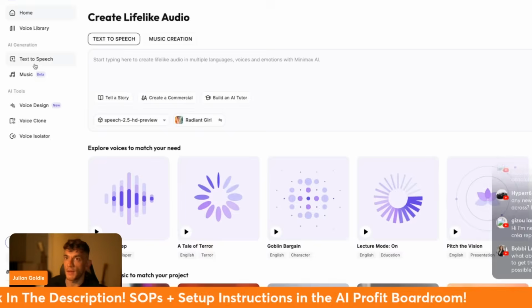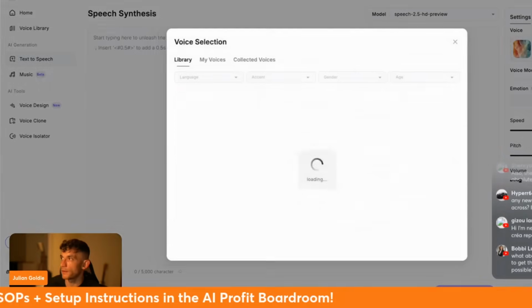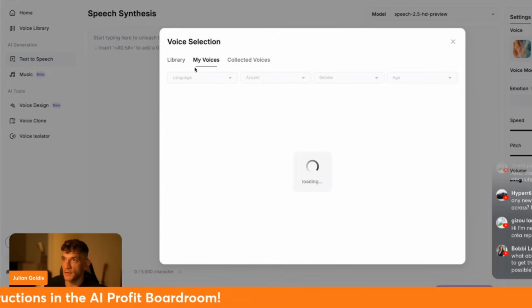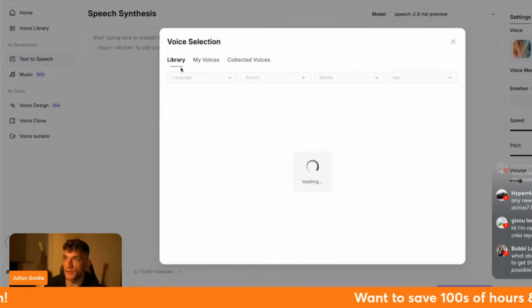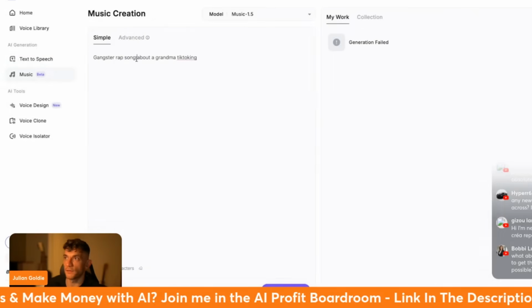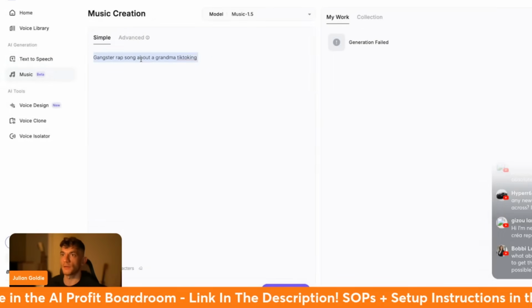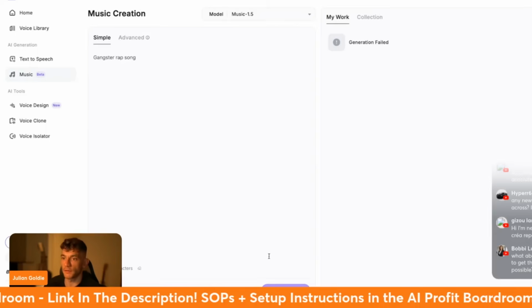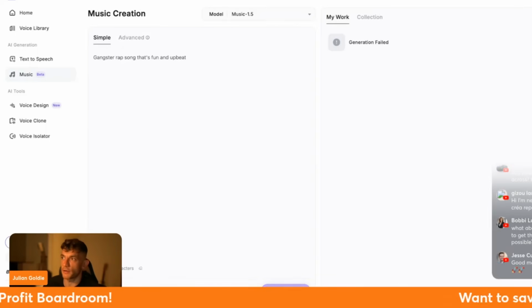Okay, let's try again. Now we can also go to text to speech, and then we can switch between the voices. You can create your own voice as well. And then you've got a library of different voices too. And then you can play these back too. All right. The music's not working at all. Let's just put like gangster rap song, see if that works instead. Maybe it just doesn't like music about grandmas.